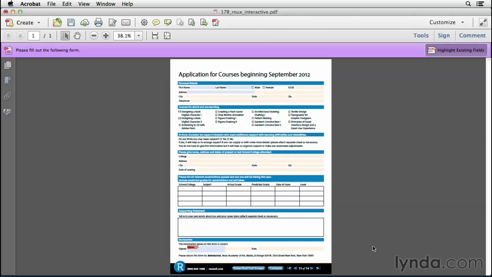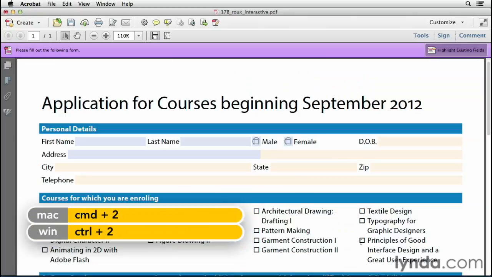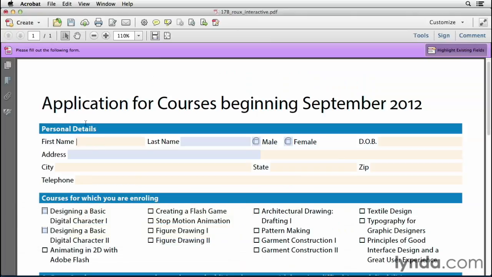Now check out this interactive form. Let's zoom in by pressing Command-2 or Control-2 on Windows, and now I can click on my first name field and type my name. Then I'll hit Tab to jump to the last name and type that. I've got radio buttons here, and only one will be selected at a time. And now I've got checkboxes, and I can turn on 2 or more of those.